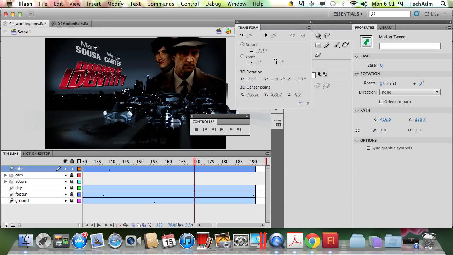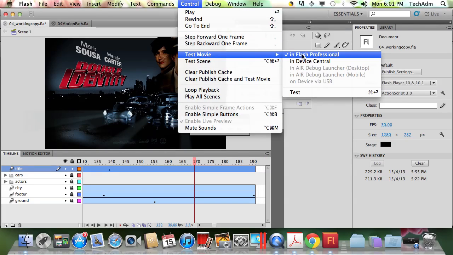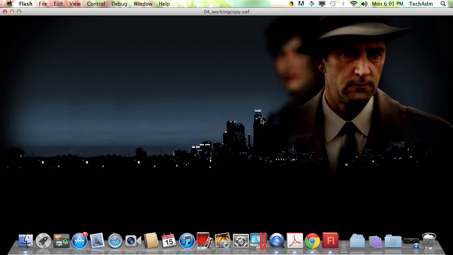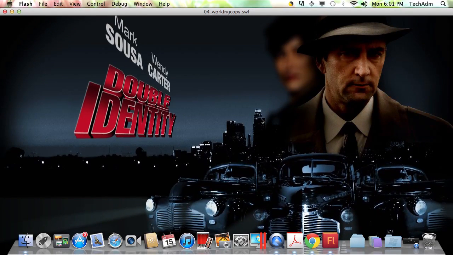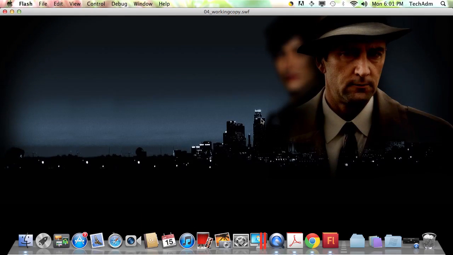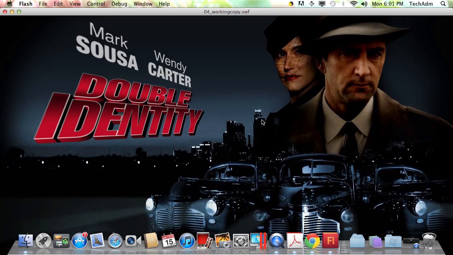Now, however, it only shows certain types of animation. If you want to see exactly how it's seen by an audience, you have to do a test movie. In Flash Professional, you choose Test, and we'll actually export it as a SWF file, SWF, and there you have it. The SWF file is compressed, and the final Flash media is embeddable inside an HTML page.